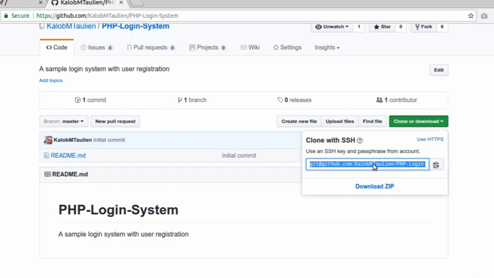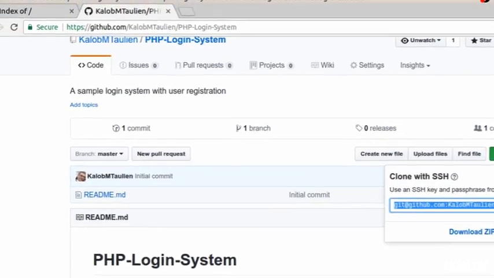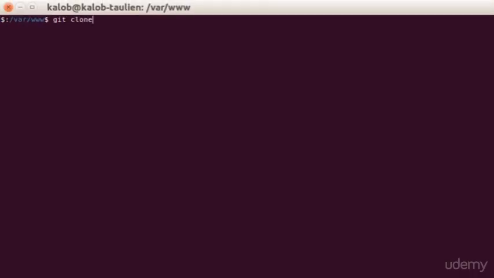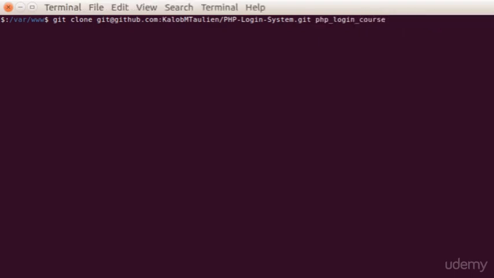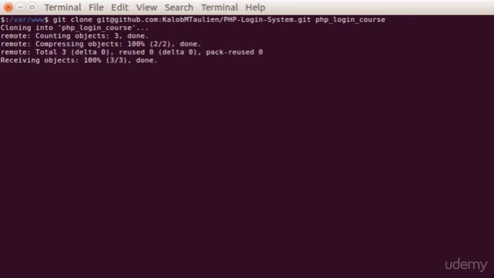So we're just going to skip that whole stage, and I'm going to copy this URL, go over to my console, and type git clone PHP login system. So all I did was git clone the entire project. I'm using the SSH URL, so Git knows who I am. And this is the directory that I want it to go into. I don't actually want to call it system. Let's call it PHP login course, I guess. Hit enter. Cloning into PHP login course. Everything is good there. I don't see any errors.